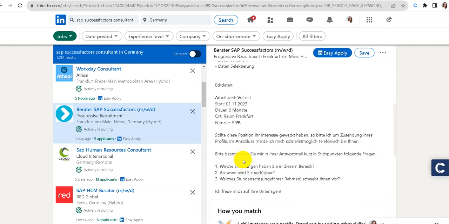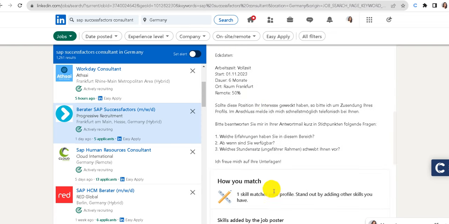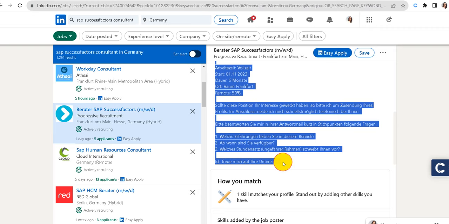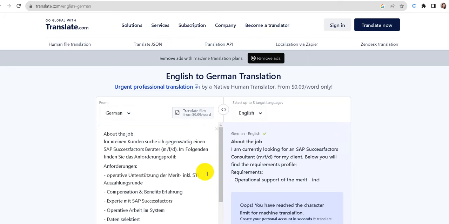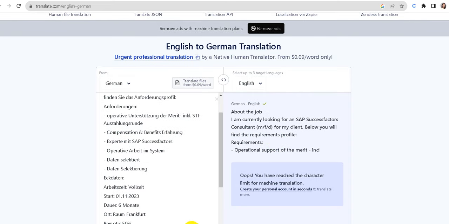If you're not able to understand what this requirement is all about, you just copy all this content till the end, because it is in German language. I just put it in the translation, about the job currently looking for SAP SuccessFactors, and my client below will be finding the requirement profile.